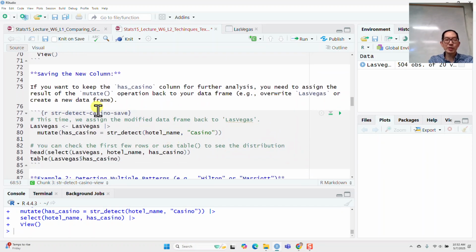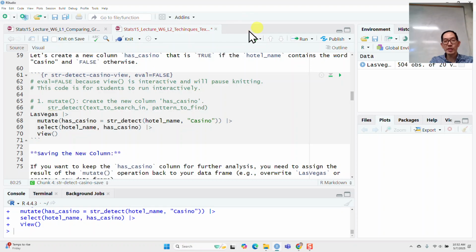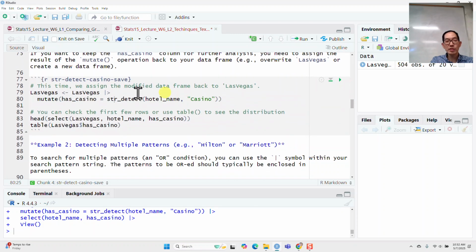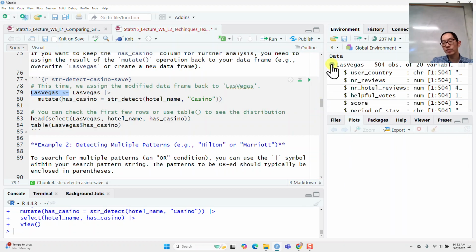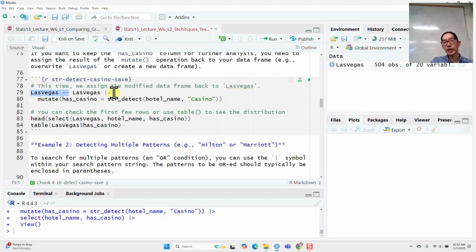All right, but let's say you are happy with the operation. As far as detecting the word casino in the hotel name, it does work, we viewed it, and we're satisfied. To save this, I now do Las Vegas, run that same command, mutate has casino based on this, and store it back into Las Vegas. Right now, if I click Las Vegas, it doesn't have the column has casino. It's still 20 variables. But after I run this code, you will see in our environment the Las Vegas data set update from 20 variables to 21 variables.